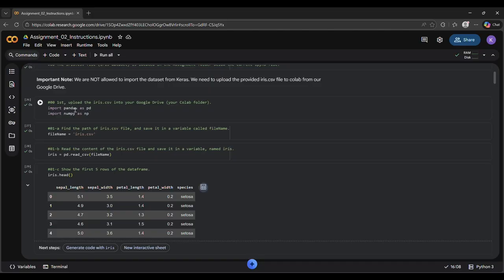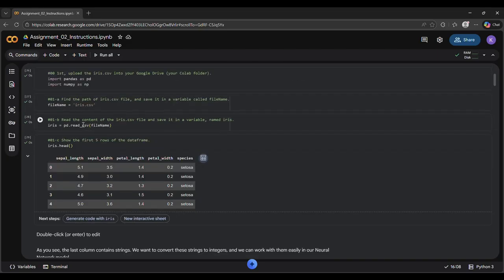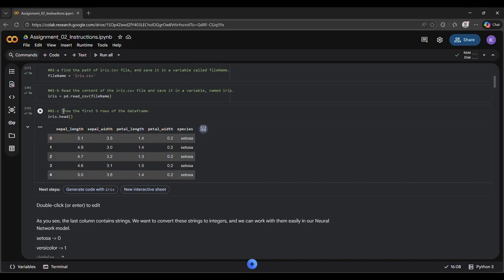So firstly, we're just importing the pandas library and NumPy for data processing. Then we are storing this iris.csv in a file name variable, and then we are reading that file and we are displaying the first 5 rows.